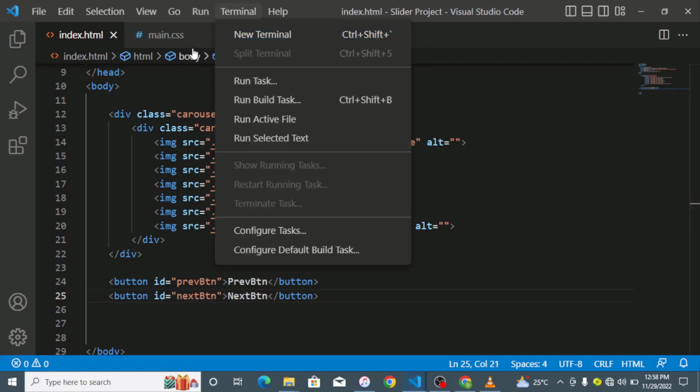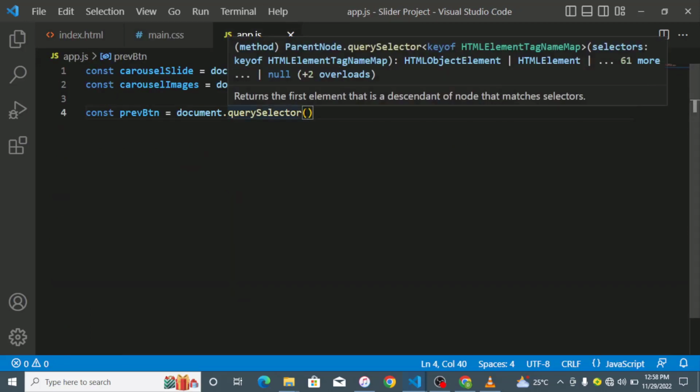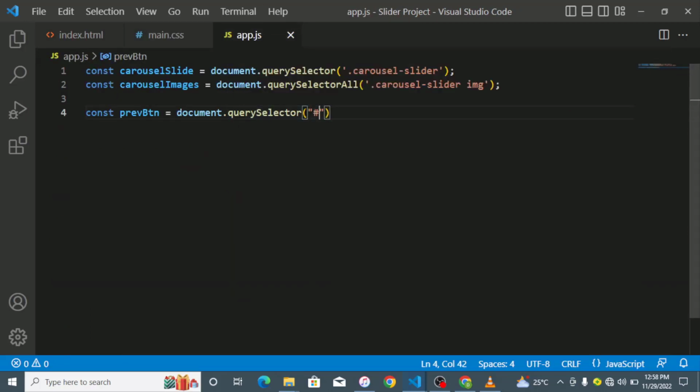Okay, so let's go back to our JavaScript file. So here we're going to put hash and prev btn. So we're going to copy and paste that. The next one we're going to declare is next btn. So make sure you put a semicolon at the end of that. So that's it. That's all we have to do for declaring the variables that we have here.